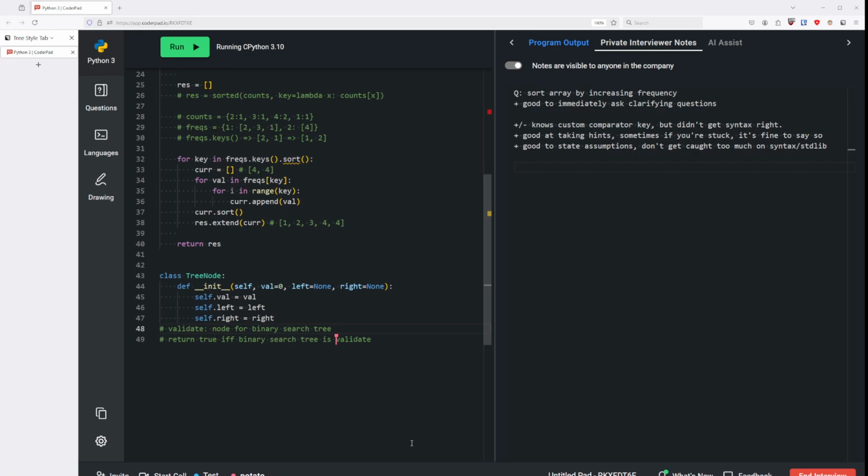Okay. Let me think. So, just to reiterate, we are just getting one of these tree nodes as input, and then I have to traverse this tree and determine if it's a valid binary search tree. You're getting the root of the binary search tree, and yes, that is correct.